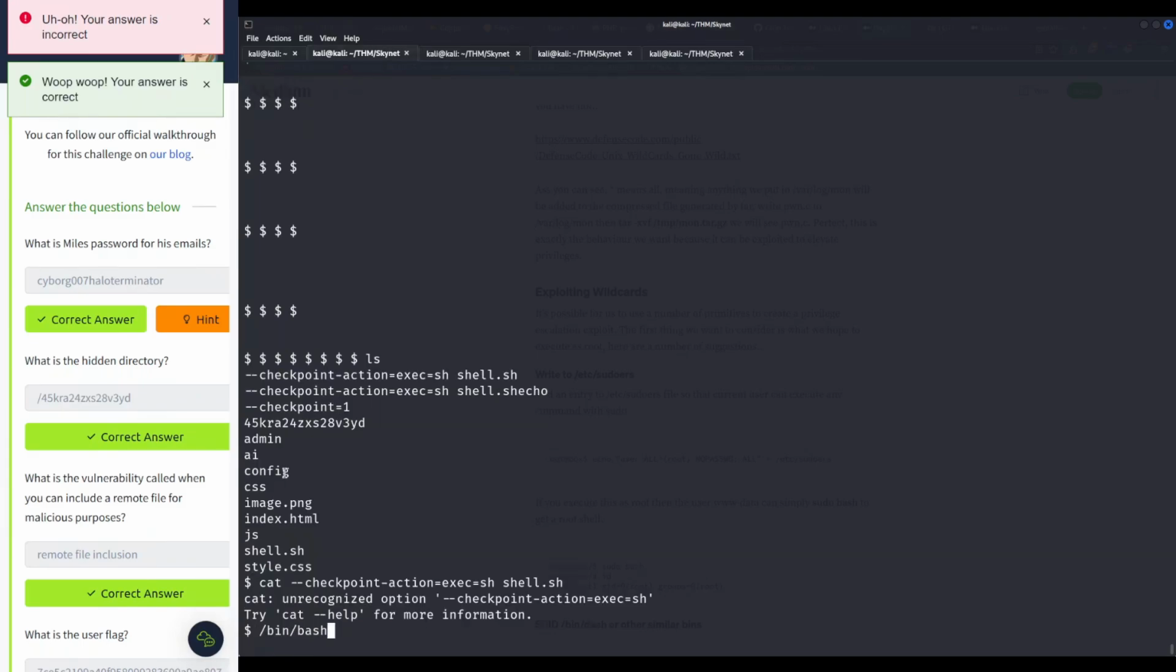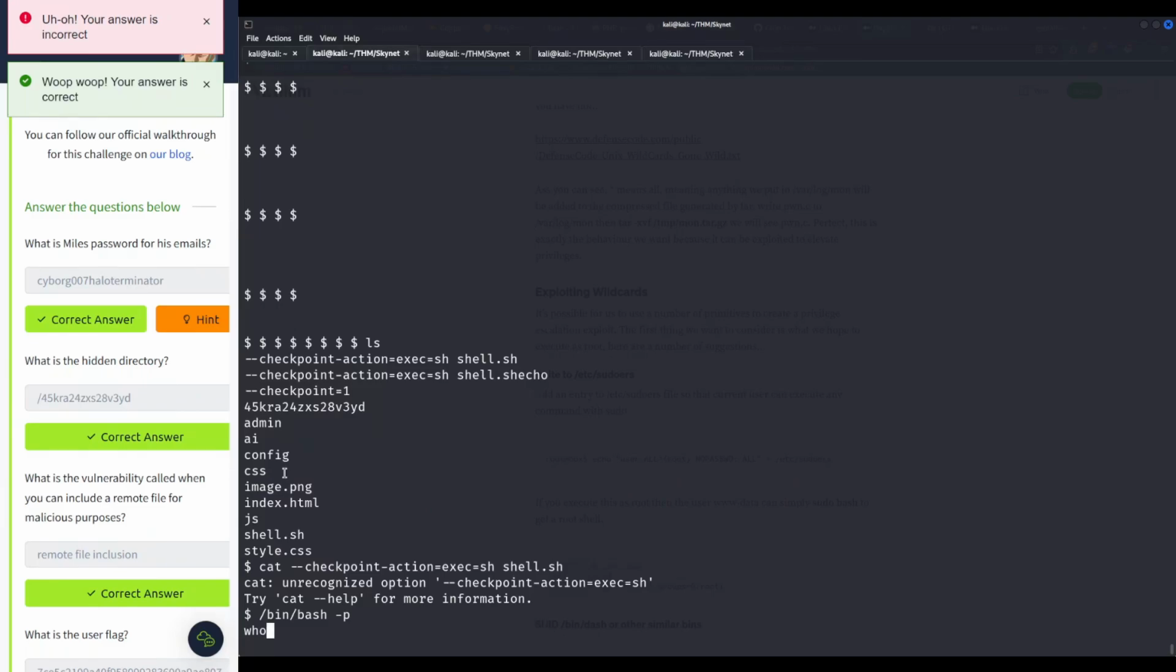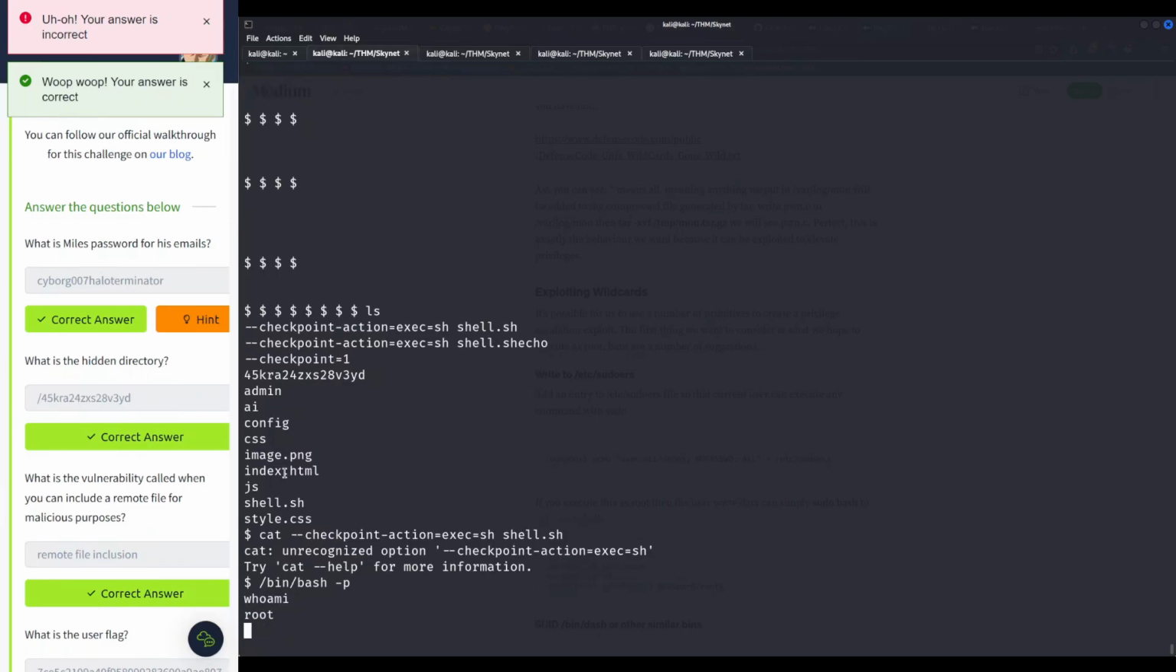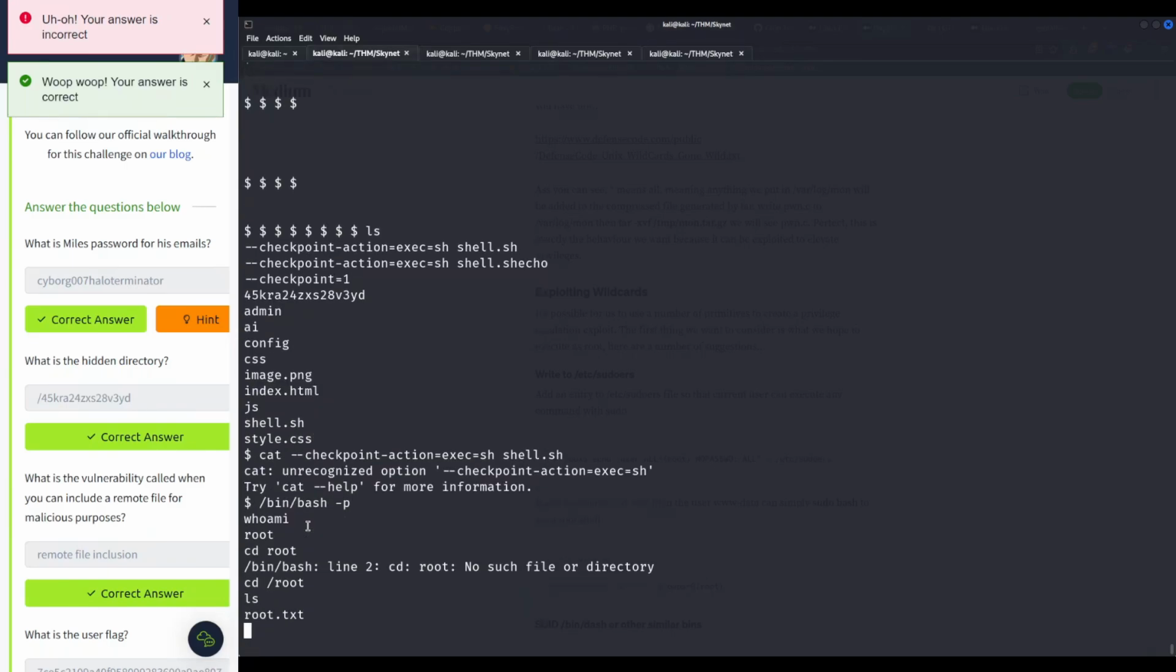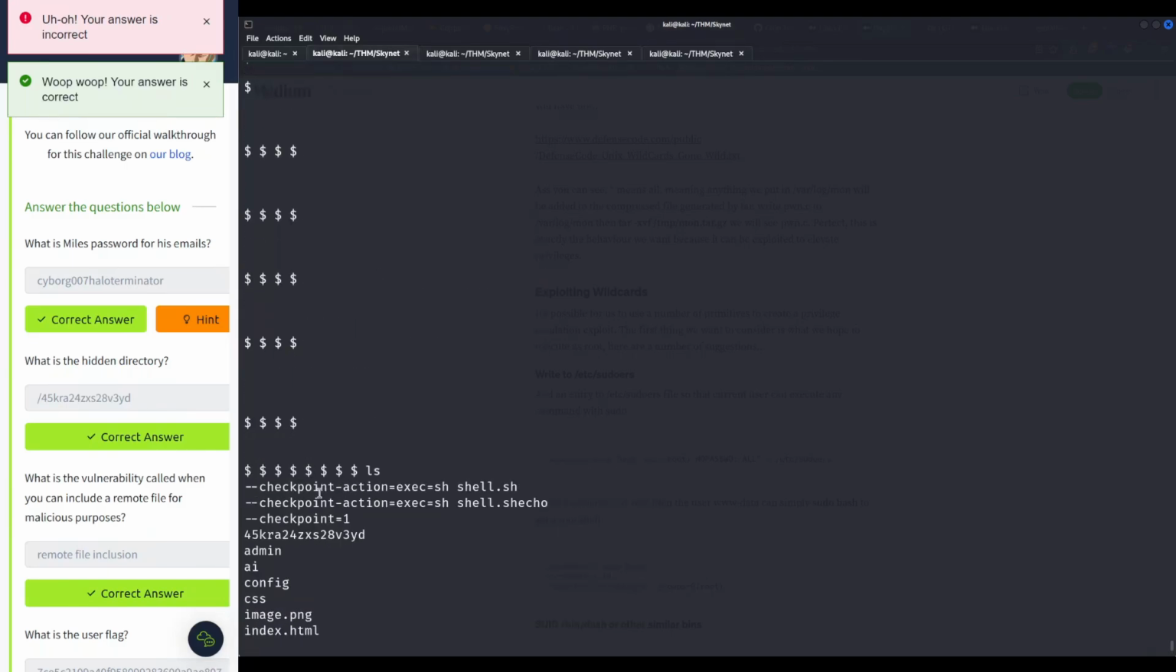Hold on, one more thing. I'm gonna do the same thing again with this /bin/bash -p, and we get root. Who am I? Yeah, we are root. That's cheating, it's not good. Okay, that's one thing to do, and then cd /root, ls. So we are root on this. So this is one way to exploit it.